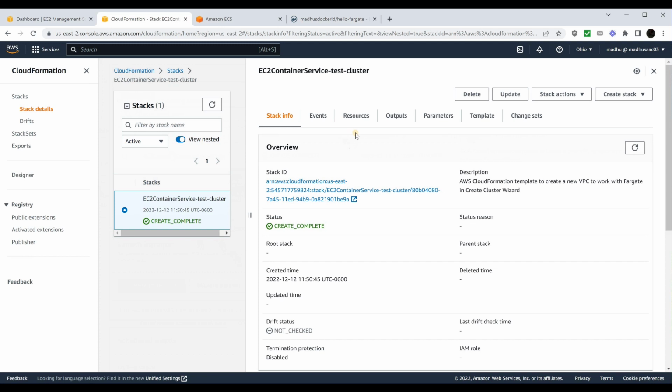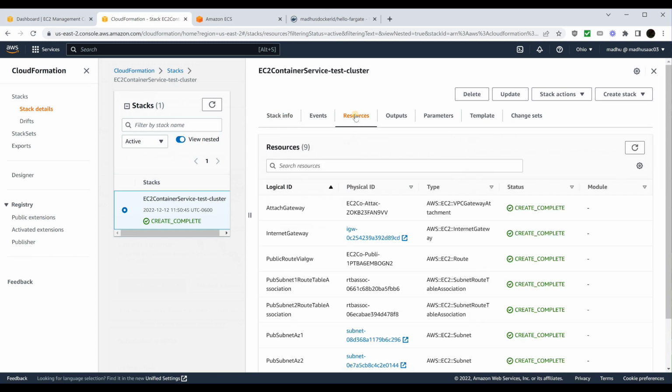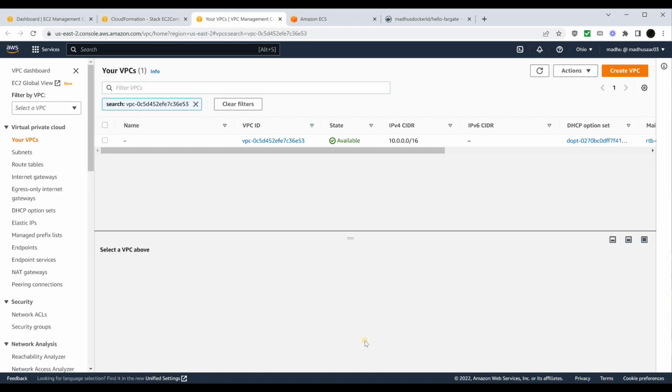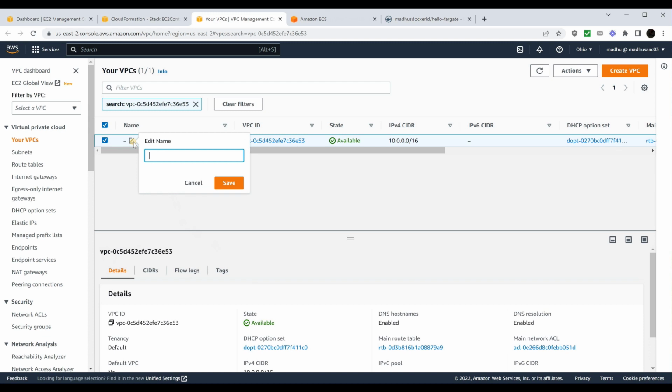Click on the Resources tab. Scroll down and see the entities that got created. Note that no billable resource has yet been created. At the very bottom, click on the new VPC. In the newly opened VPC console, click under Name to name this VPC Test-VPC and click Save.